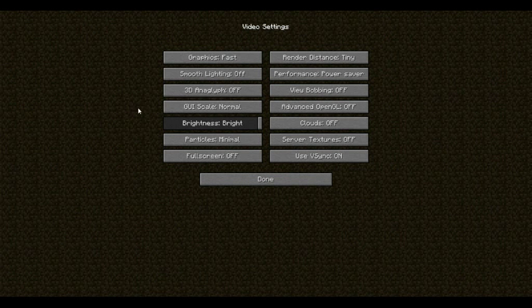So the next thing you want to do is change your particles to minimal. This is normally on all, and what this does is it removes nether portal textures, the rain splash, which is really handy if you're recording because rain splash is actually what creates the noise of rain. And it also removes nether portal particles, ender chest particles and stuff like that.